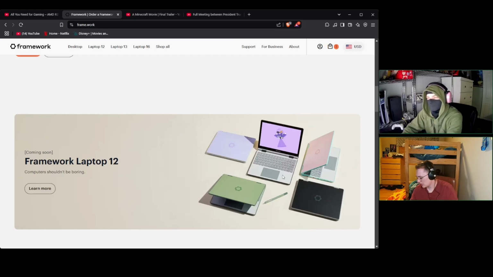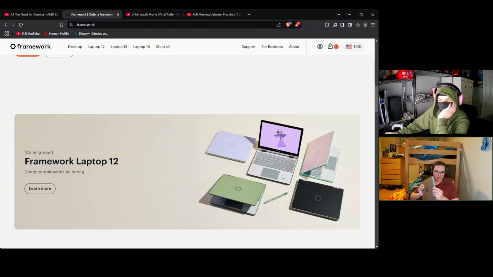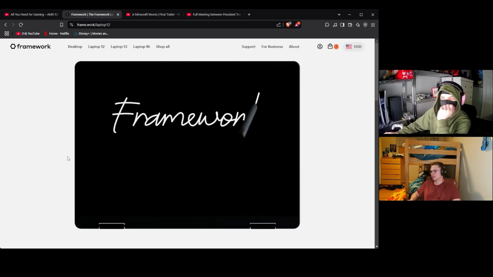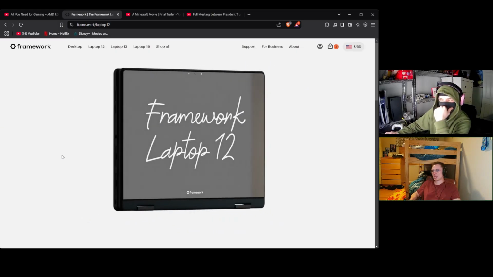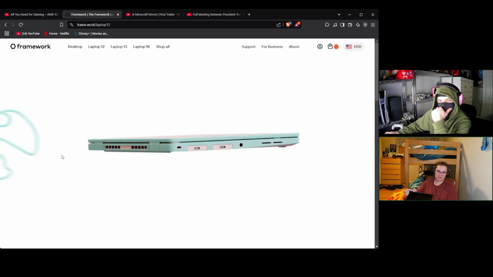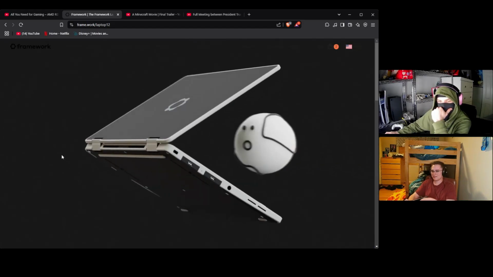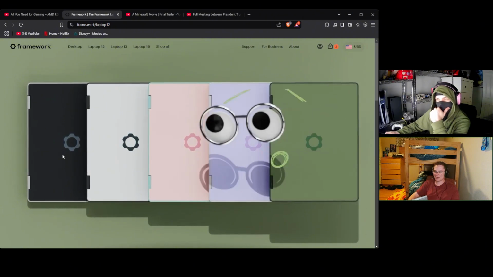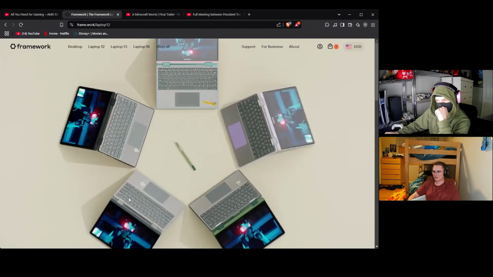Are you able to customize that one at all or no? Yeah, I think it's going to have the customizable I/O like the normal Framework does. Let's see. We've been asking for touchscreen on the basic Framework 13 since the 13 came out.